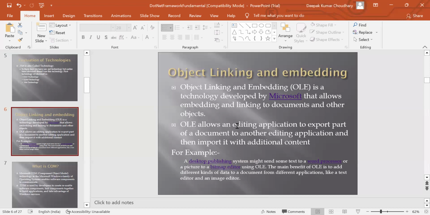Linking, I mean to say, if you copy that file and open it in a different operating system where that image is not available, still that image is visible on that different operating system, because that image is embedded with that document instead of linking that document.